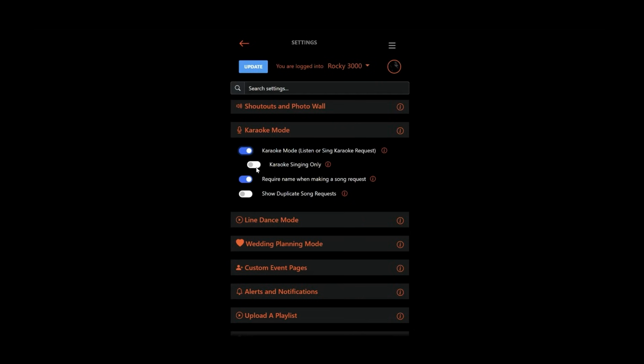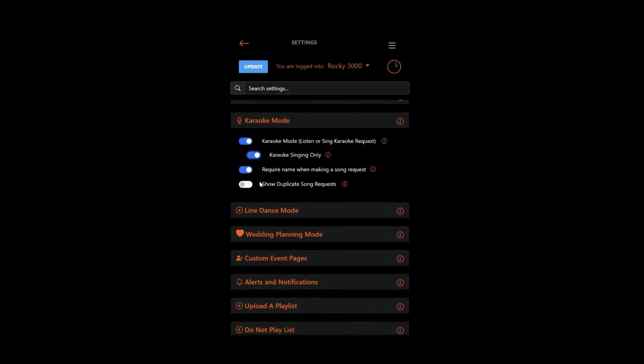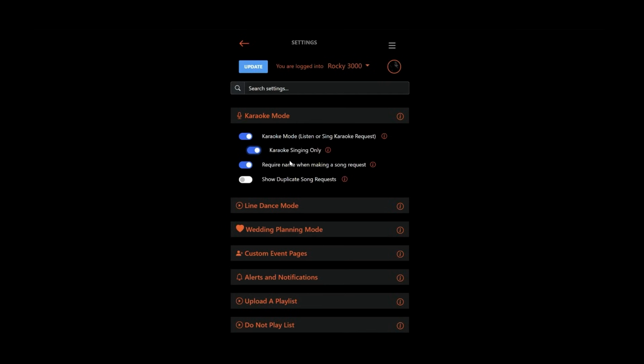Now, if you want it to be singing only, you can check this other one, and then they won't see that option at all. And it will just be karaoke only, right? And then you definitely want to turn on require name because that's how you can let them know, as well as we do recommend turning on show duplicate song requests, because there are times that two different people may want to sing the same song. If you don't have this on, then it will not allow them to request that same song again. Okay, so that's the karaoke mode.